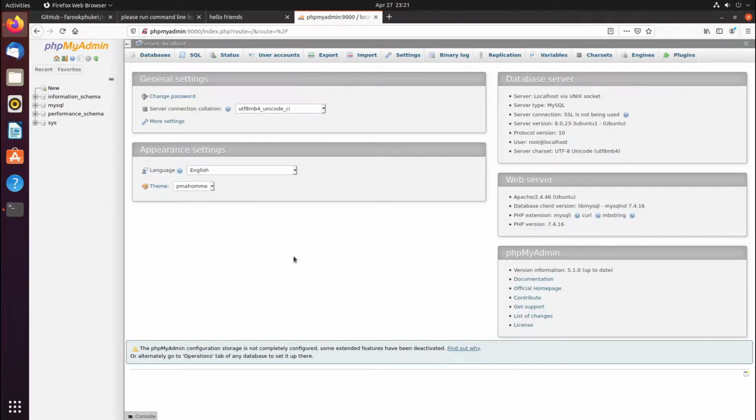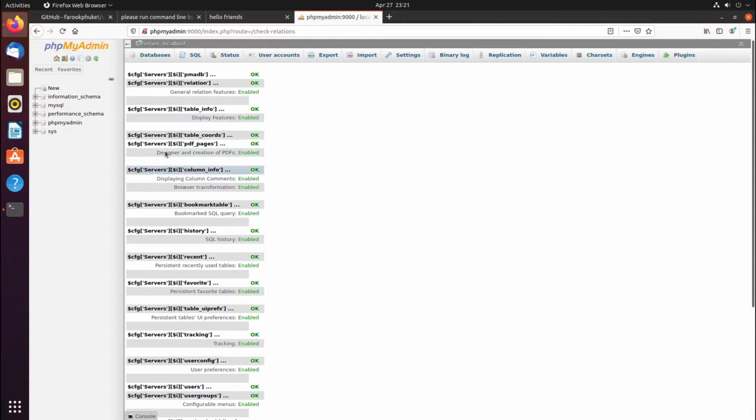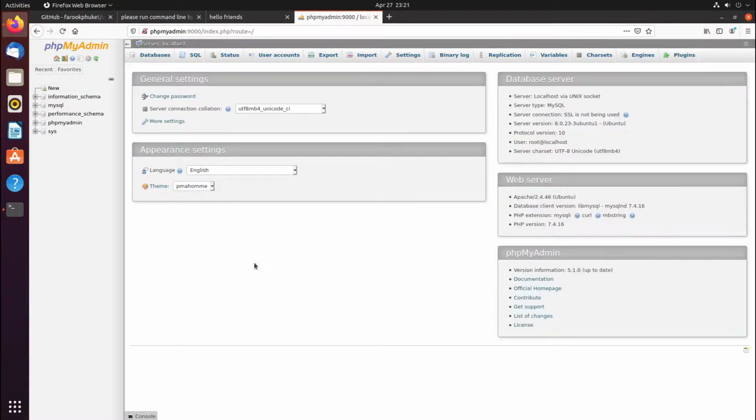And you'll see that now it will take you into phpMyAdmin, an actual page. Right now, if you take a look at the bottom right here, it says the phpMyAdmin configuration storage is not completely configured. What we're going to do is click on the find out why link, and then click on the create button right here. It actually creates the link. And now I'm going to click on the home button right here, and you can see now you can use phpMyAdmin.